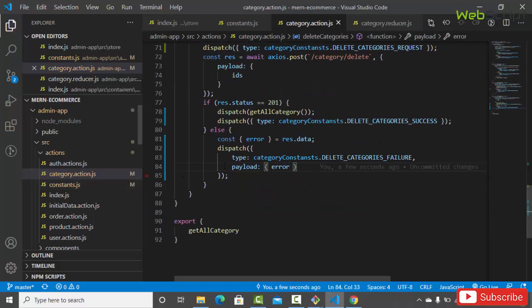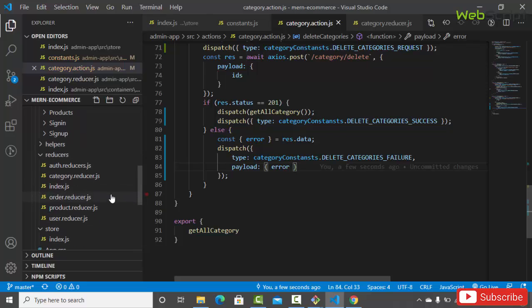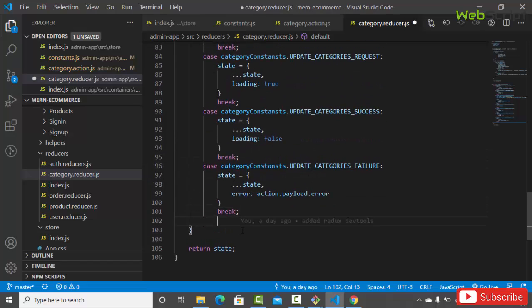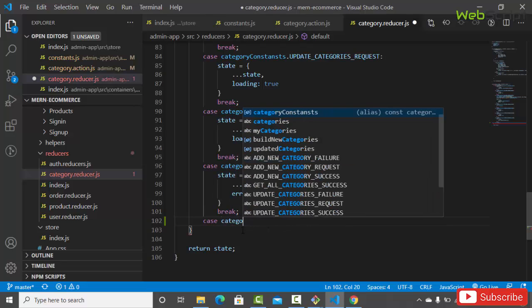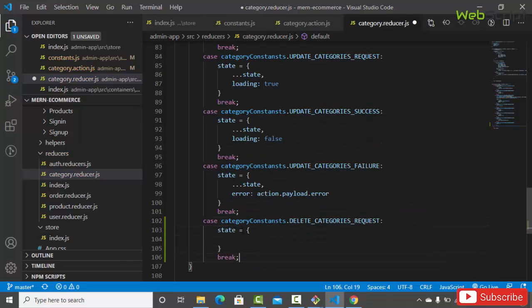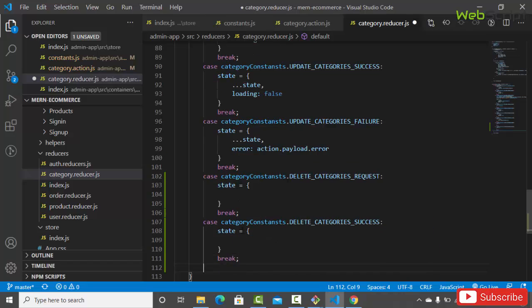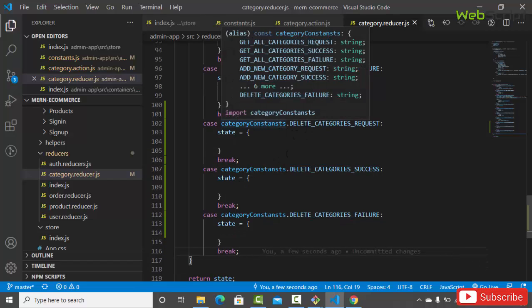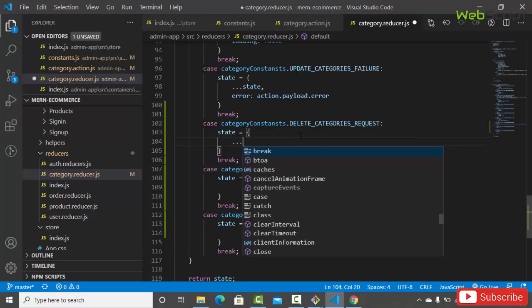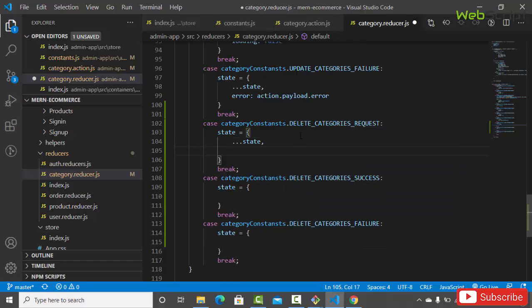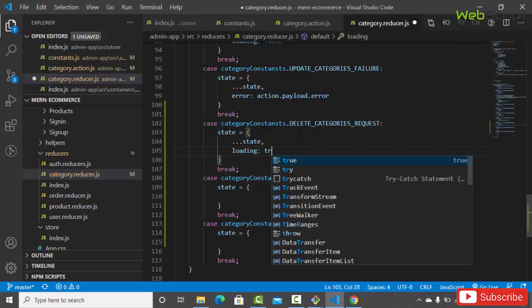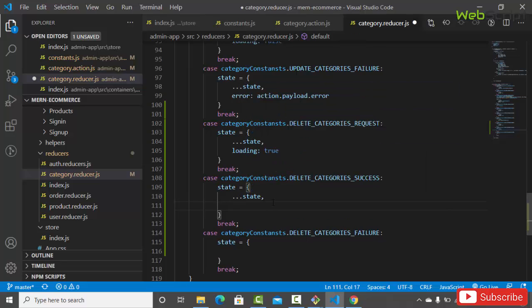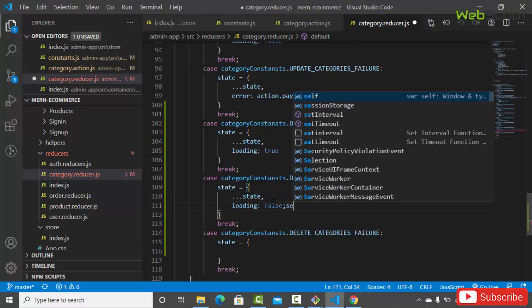Save this. Now let's go to the reducer of your application. Here is the reducer, the category reducer, and let's copy this three, or you can simply write a new one. So here we have three different states, request, success, and failure, and like usual we are going to spread the current state, and then we'll say loading is going to be true because it might take a few seconds, like 1 or 2 seconds. Once it is completed, again the current state, and loading is going to be false.